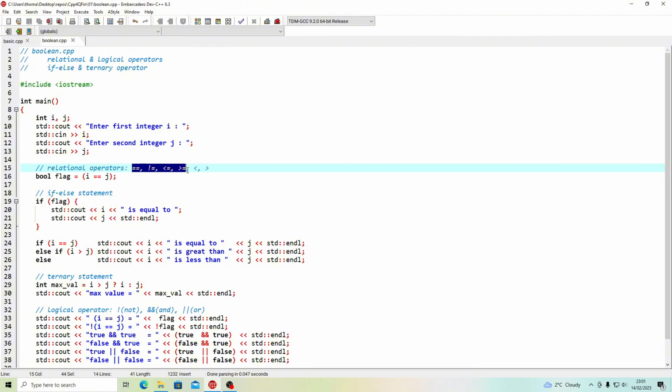There are 6 relational operators in total. Equal to, note that there are 2 equal signs. Not equal to, less than or equal to, greater than or equal to, less than, greater than.